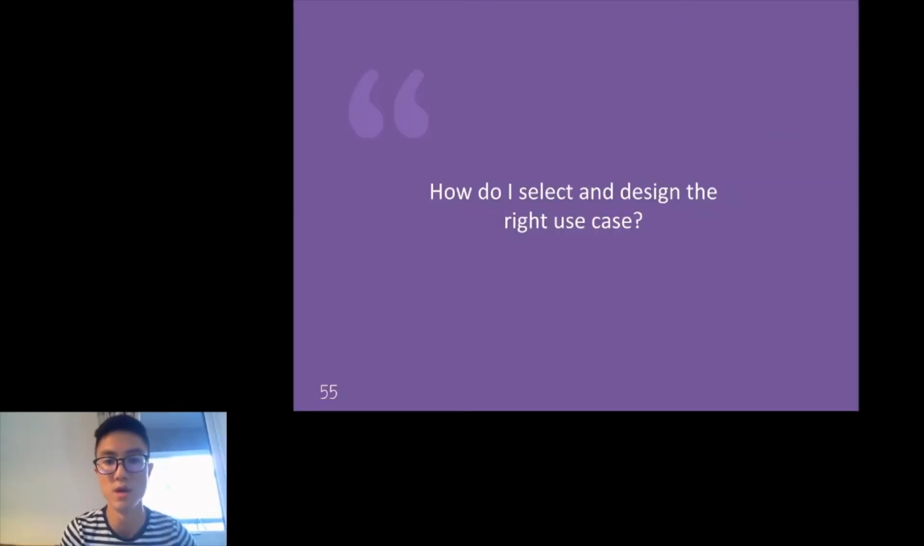Cool. So once you've actually linked all the different platforms into ADH, the next step is to actually design the use case itself.